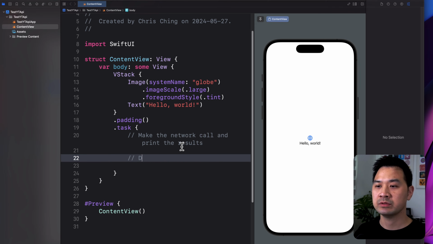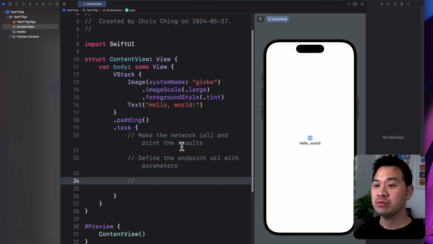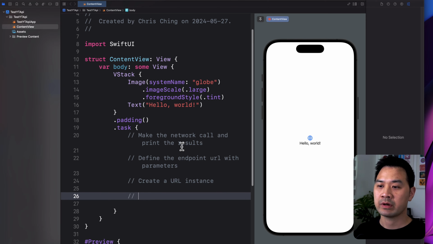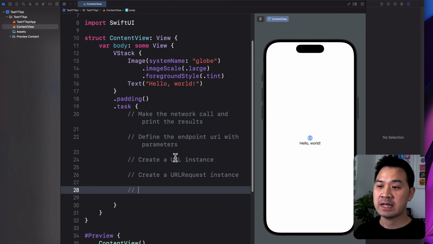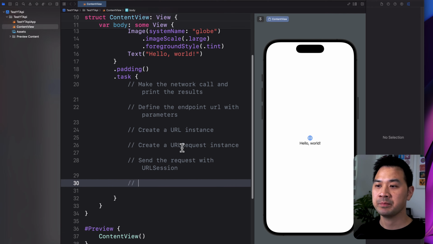All right, so first we're going to define the endpoint URL with parameters. That's the URL that we're going to send the request to. We're going to create a URL instance. We're going to create a URL request instance. That's the thing that we're actually going to send. And then we are going to send the request with URL session. That's a mechanism for us to do networking with.